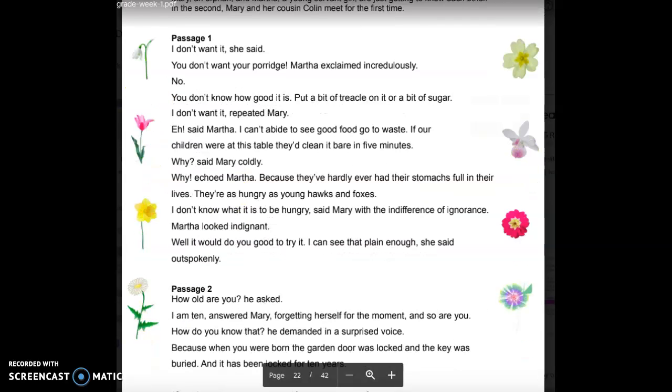All right, we're going to look at these two passages from the secret garden, and we're going to decide where punctuation goes to show the dialogue. All right, this first sentence says, "I don't want it," she said.